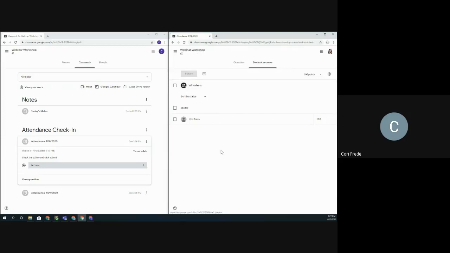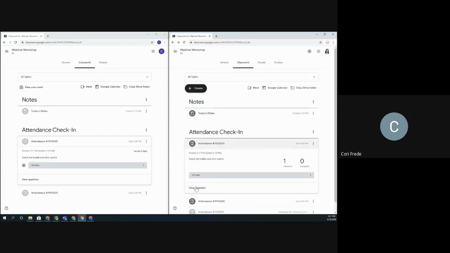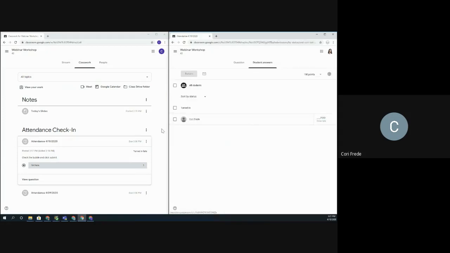Now I can go to the other assignment. I have to go backwards to the classroom and go to today's homework or today's attendance, and you will see it tells you right there done late. So it tells me the student marked turned in, but that they turned it in late. So maybe if I was marking this and actually grading attendance, I would give that student a 95 because it was turned in late.